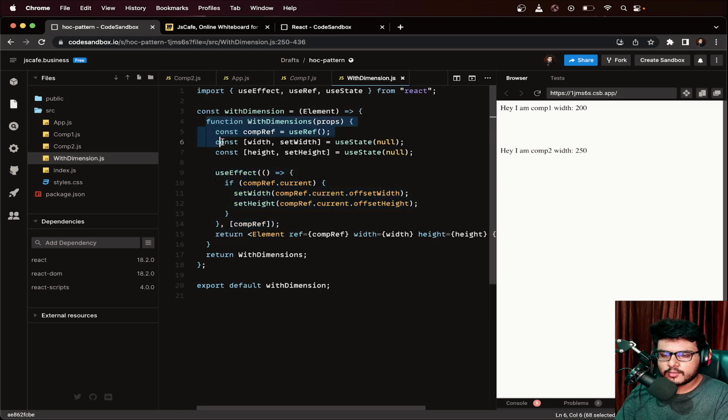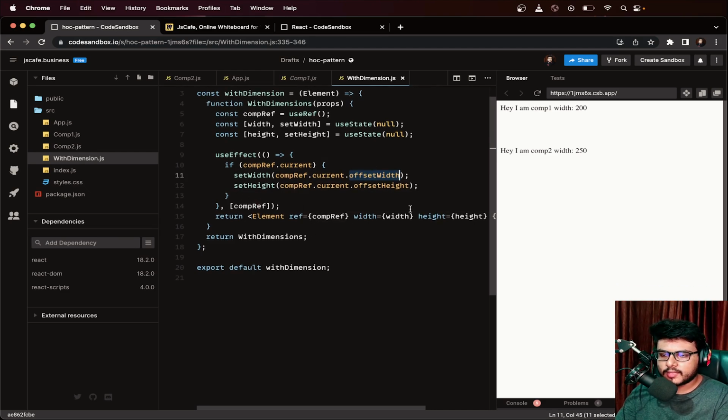So what this function becomes is a functional component which is receiving the props, which is creating a ref, which is using a useState to store the values of width and height. And we have a componentDidMount type of stuff over here, which has a dependency on this ref. So whenever this component is loaded, we check the ref value. If the ref is present, set the width to compRef.current.offsetWidth. Okay, compRef.current.offsetHeight, and we pass the properties over here.